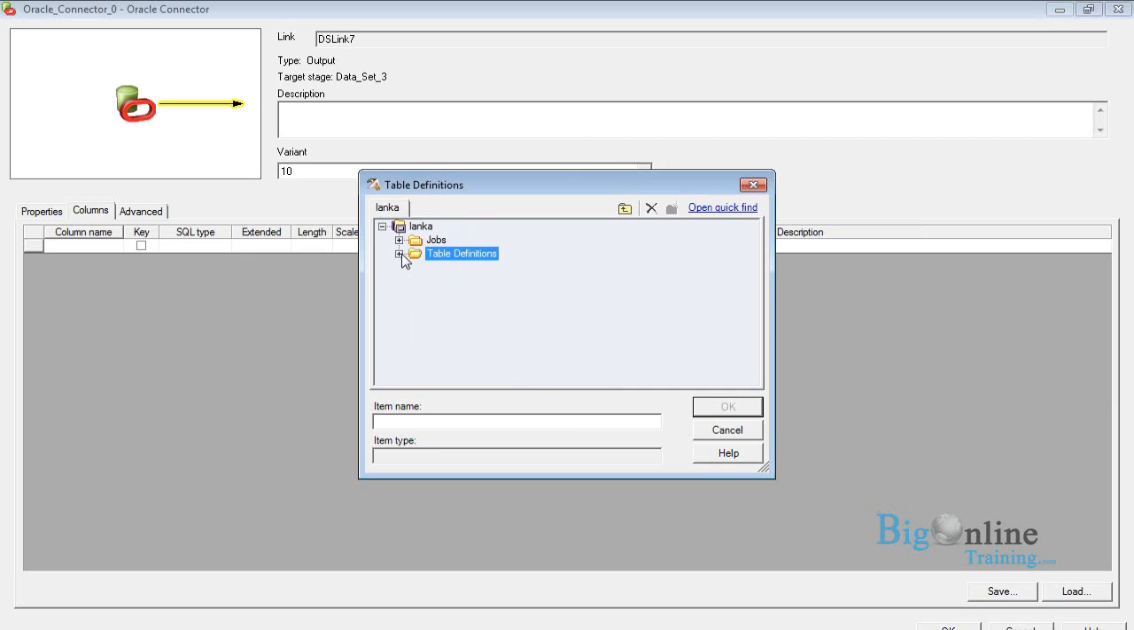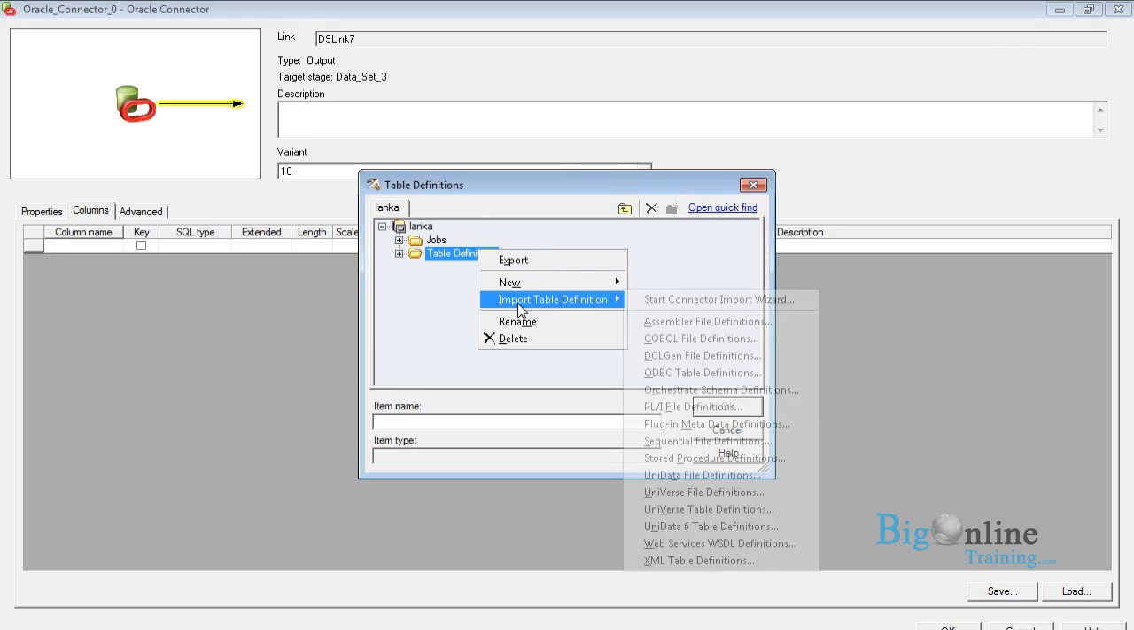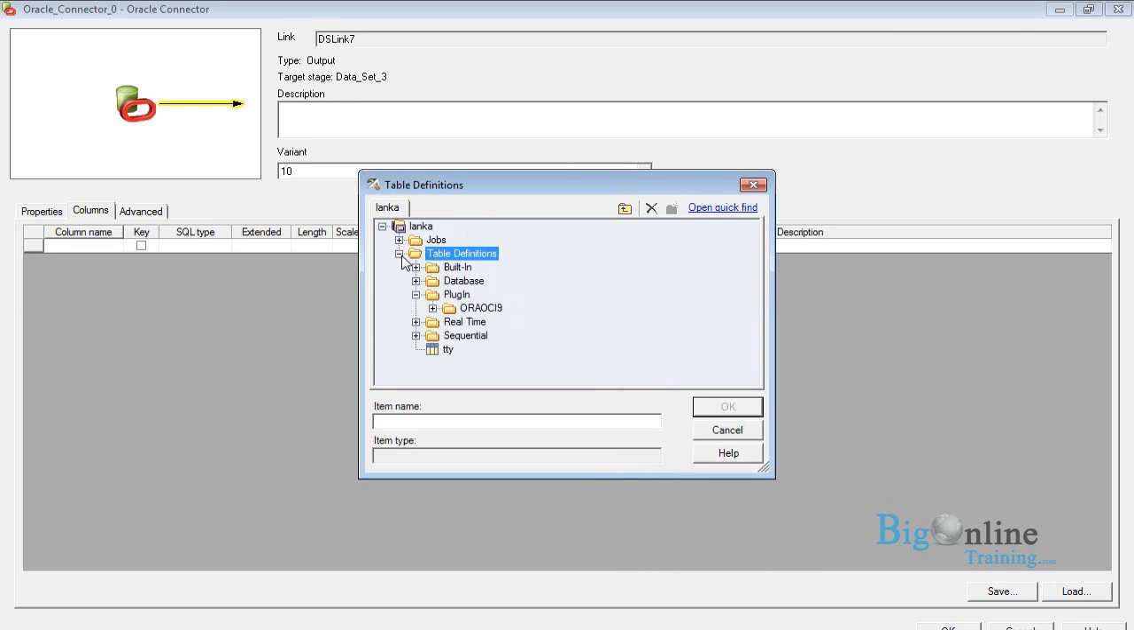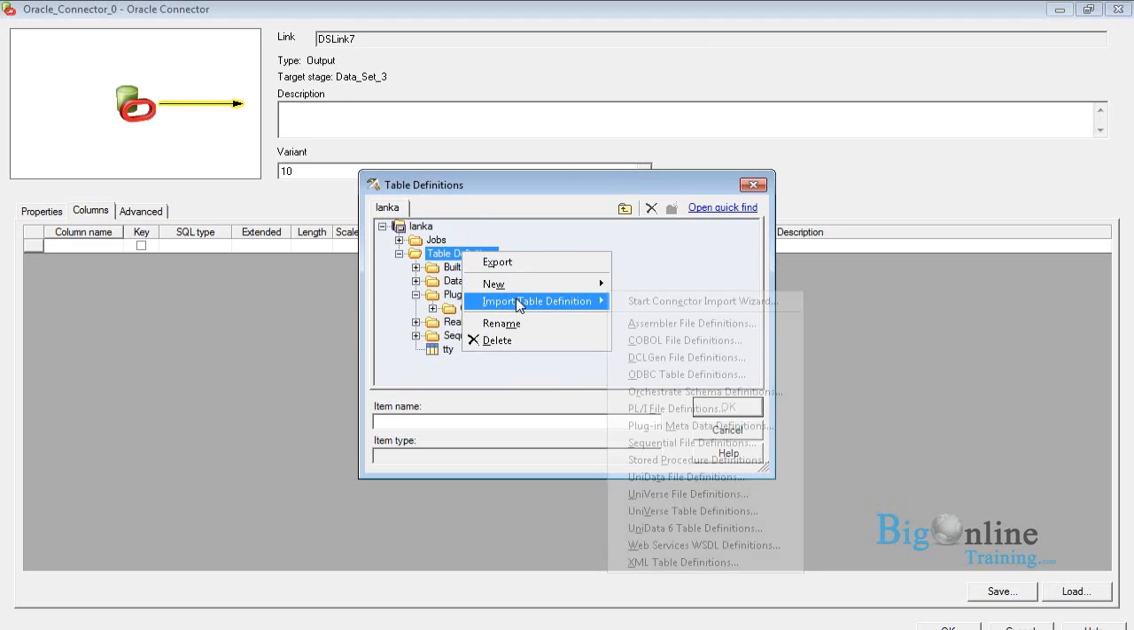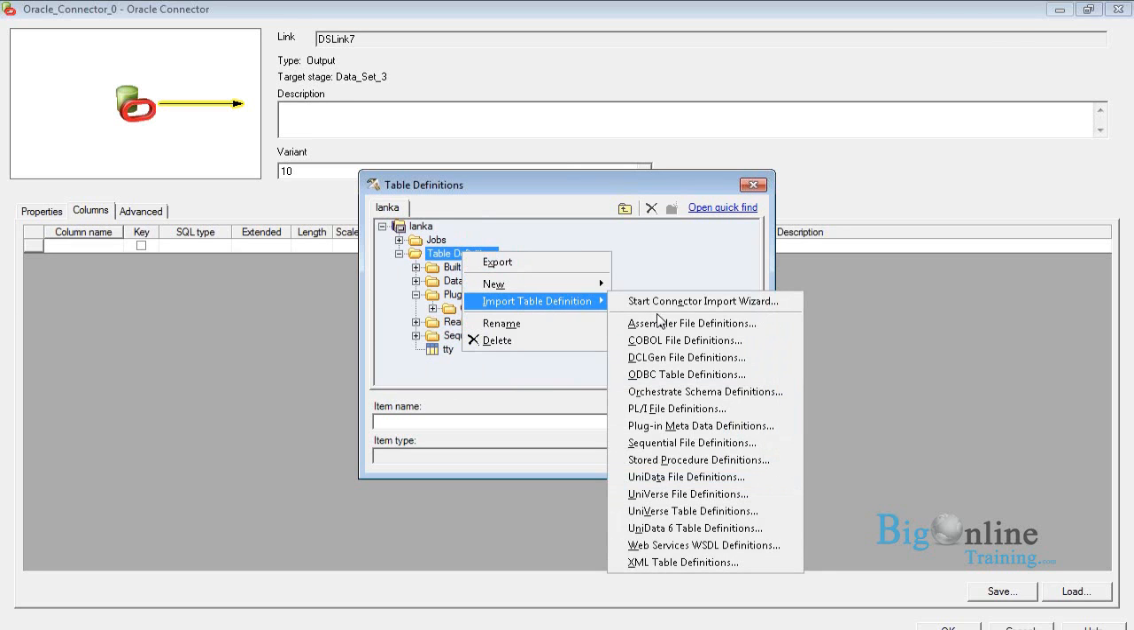Right click on the repository here, or on Table Definitions. Right click, and choose Import Table Definitions. In the table definitions we have all these options. You can right click here or here. It is showing some options. I want to take the EMP table, so you have to select Plugin Metadata Definitions.